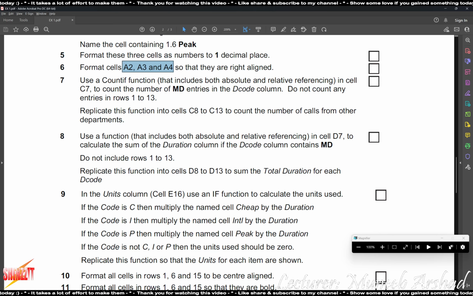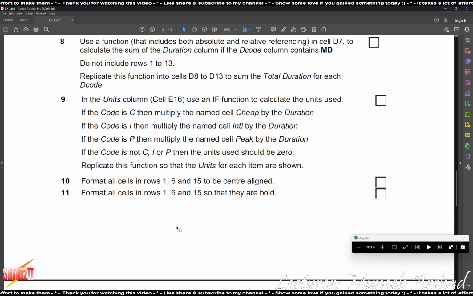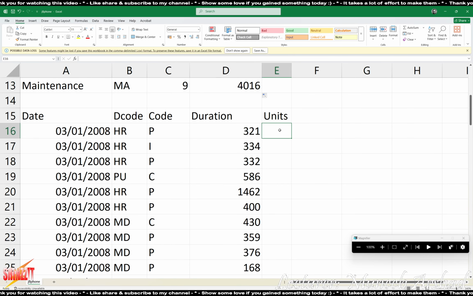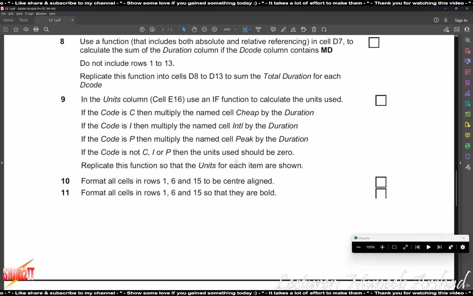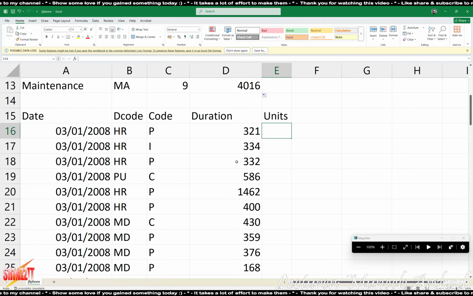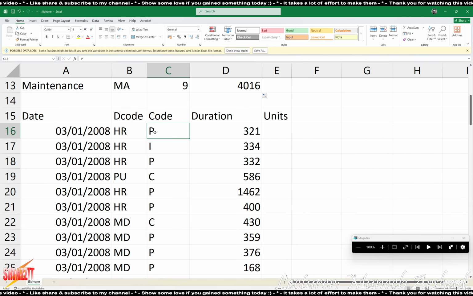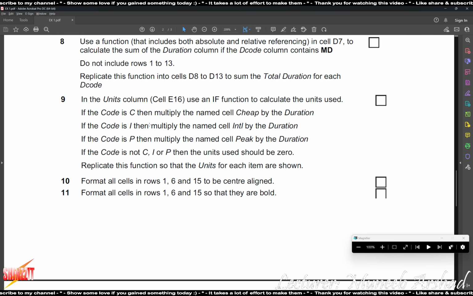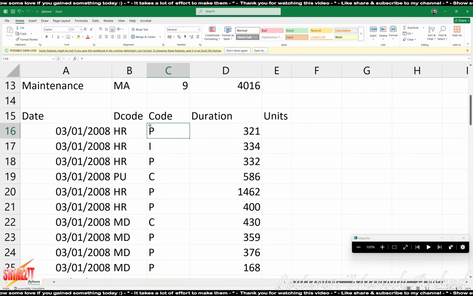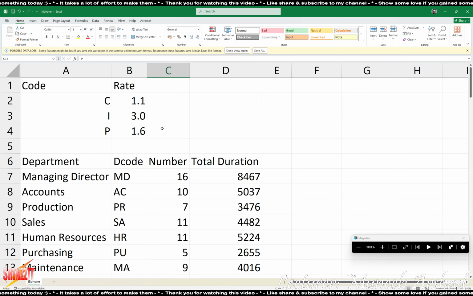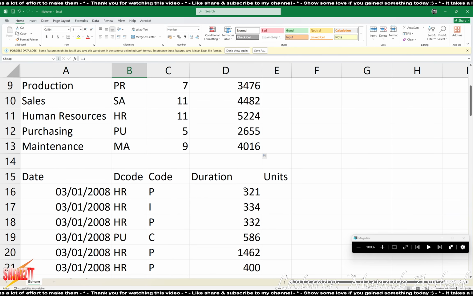Point number 9. In the units column, where are the units column? This. Yeah. In the units column, E16. So yes, it is E16. Use the IF function to calculate the units used. आपने units निकाल लें. If the code is C, which code? If the code is C, then multiply the named cell cheap by the duration. Duration का ये है. अगर ये C होगा तो cheap वाला rate इस पे multiply कर दो duration के साथ. ये उसने कहा है. ठीक है.